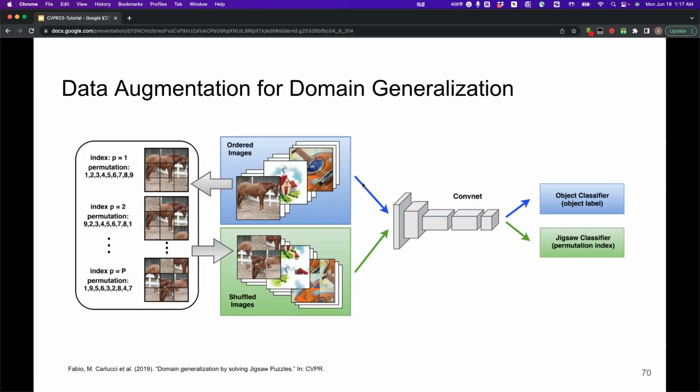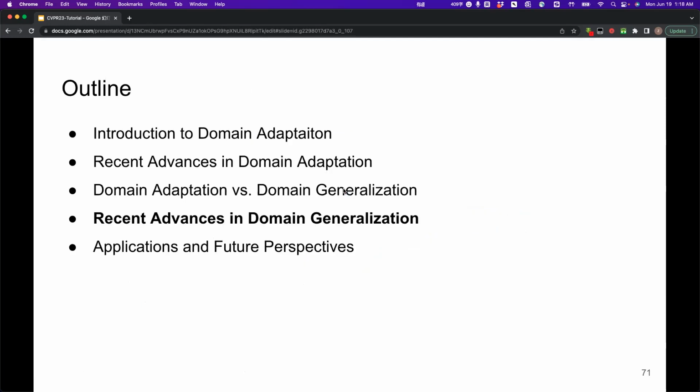So that's all for the domain generalization part. Any questions about this section? Okay, if no questions, I will get into the next part here.